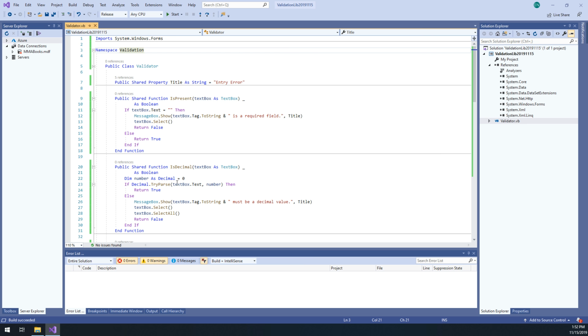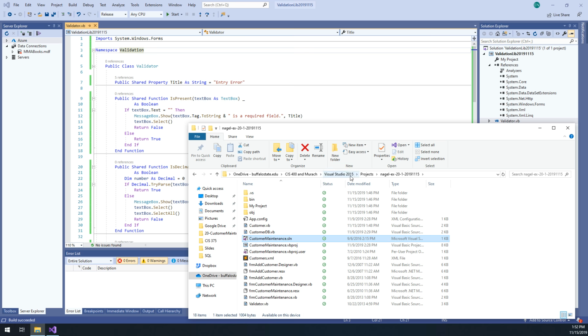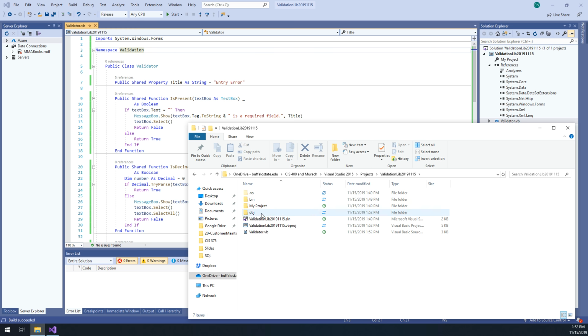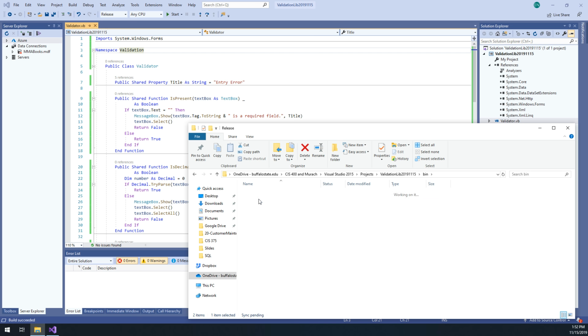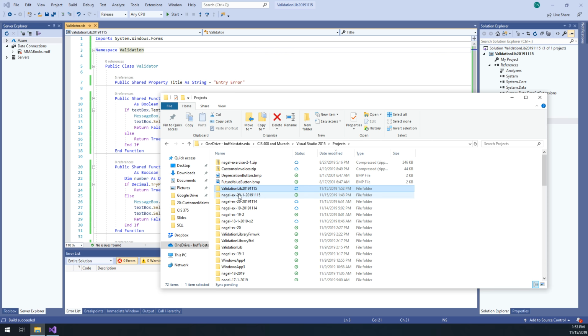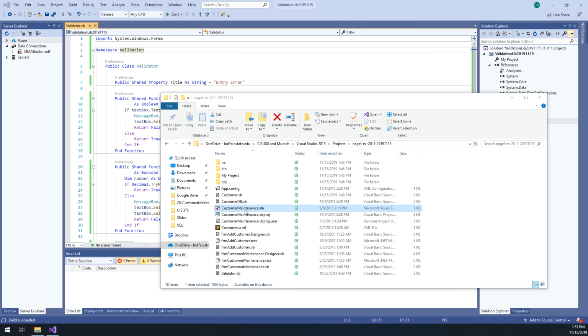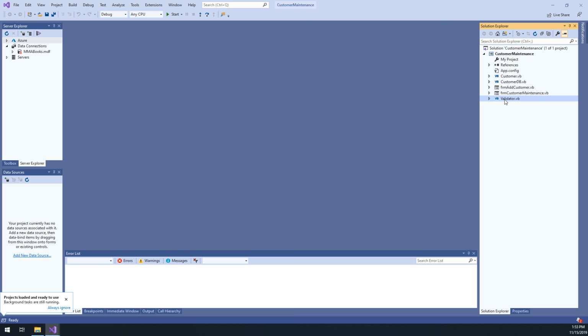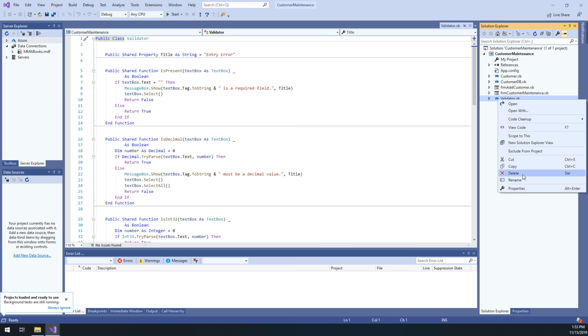You don't really see anything happening, but what happened was, I opened this up. Here's the folder I was working with, and if I go to bin, release, we have now this DLL that just got created. So what we need to do is go back to 20-1 and tell it to use this DLL. So that's what we're going to be doing. I'm going to go back to my exercise 21. Open that up. And the first thing we need to do is delete the validator.vb file. We're going to delete this one.